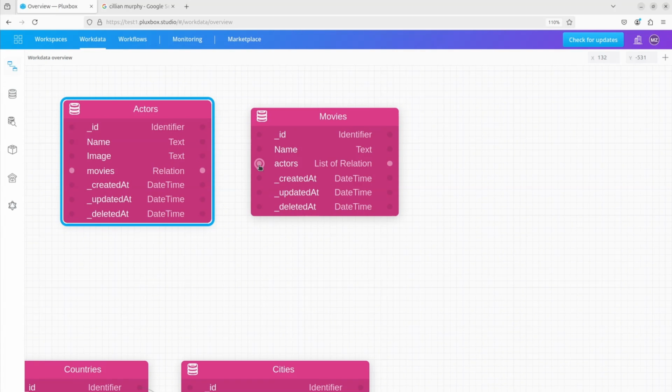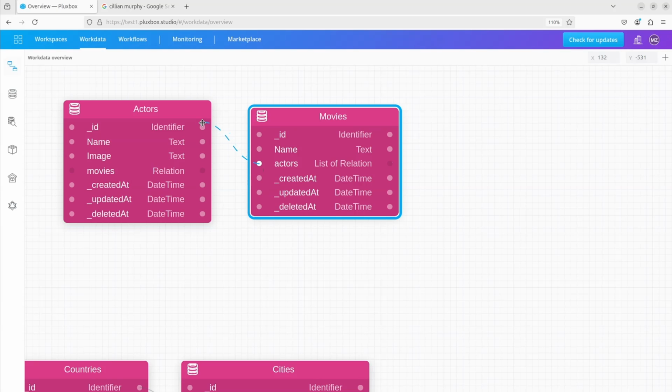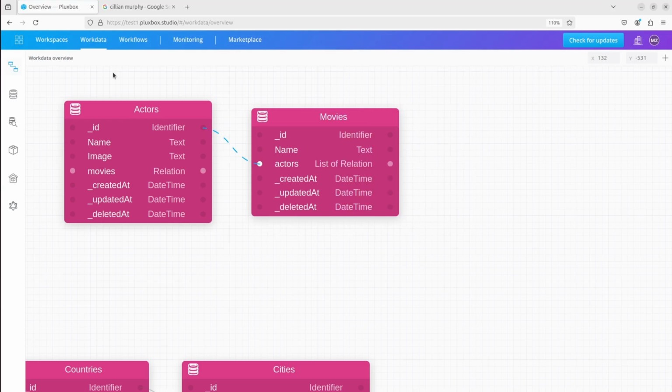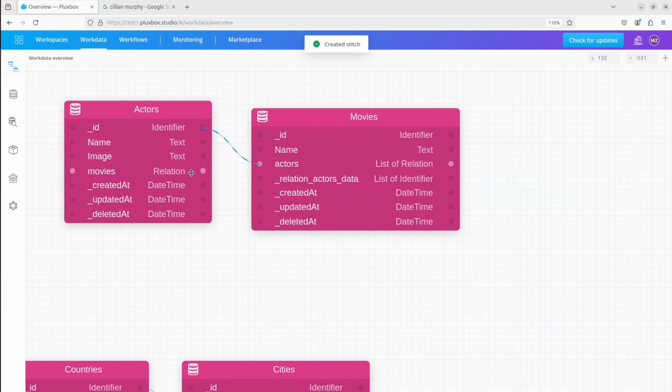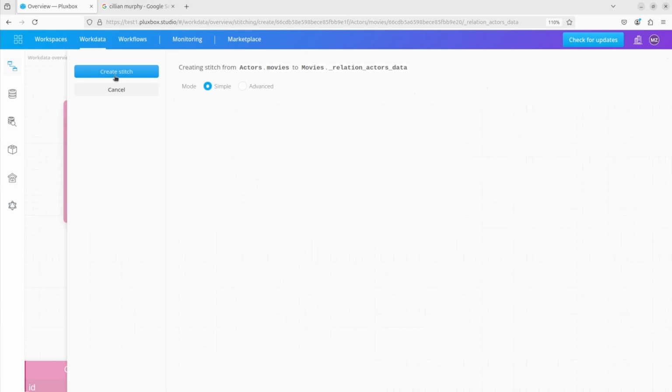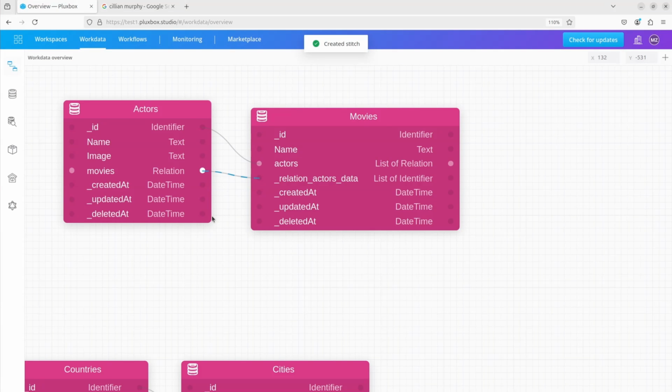First, let's drag from the Actors attribute of the Movies collection to the ID attribute of the Actors collection. Select the Simple mode and click on the Create Stitch button. Then drag from the Relation attribute of the Actors to Relation Actors data. Again select the Simple mode and create Stitch. We have successfully connected the two collections.